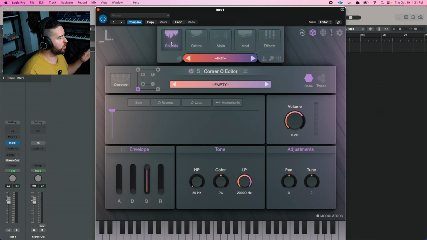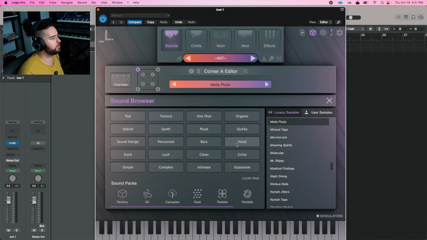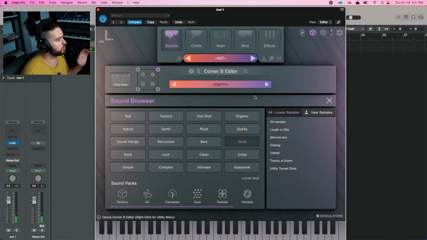So let's go ahead and we'll pick a different sound for each one. So I'm gonna start with a vocal sample here. Now, just the quality of the sound samples you get in here are amazing. And even if you don't want to do any of the fancy movement stuff, the vector synthesis that Cube is known for, just as a sampler, it's an amazing one. Beautiful. So let's go to the next dimension of our cube.